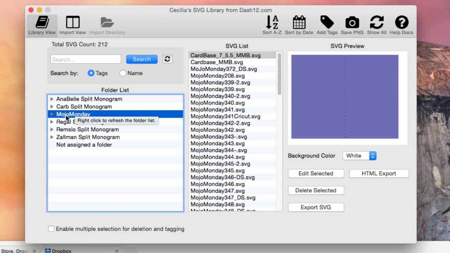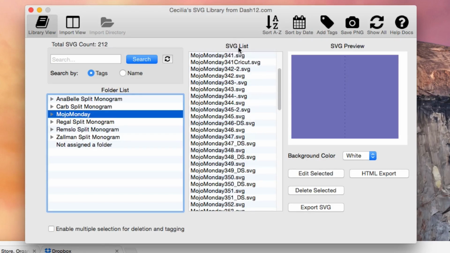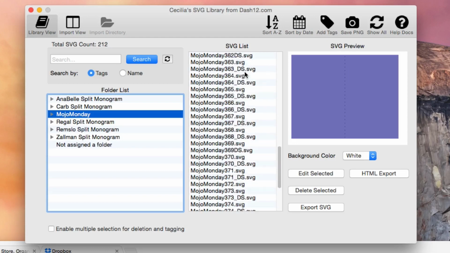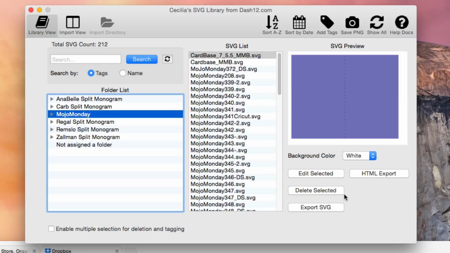I'm going to go ahead and click the folder here. So basically, whenever you use the HTML export, it will export every single thing that is currently being displayed in your SVG list. So all my Mojo Mondays are right there. So I am going to go ahead and click the HTML export.